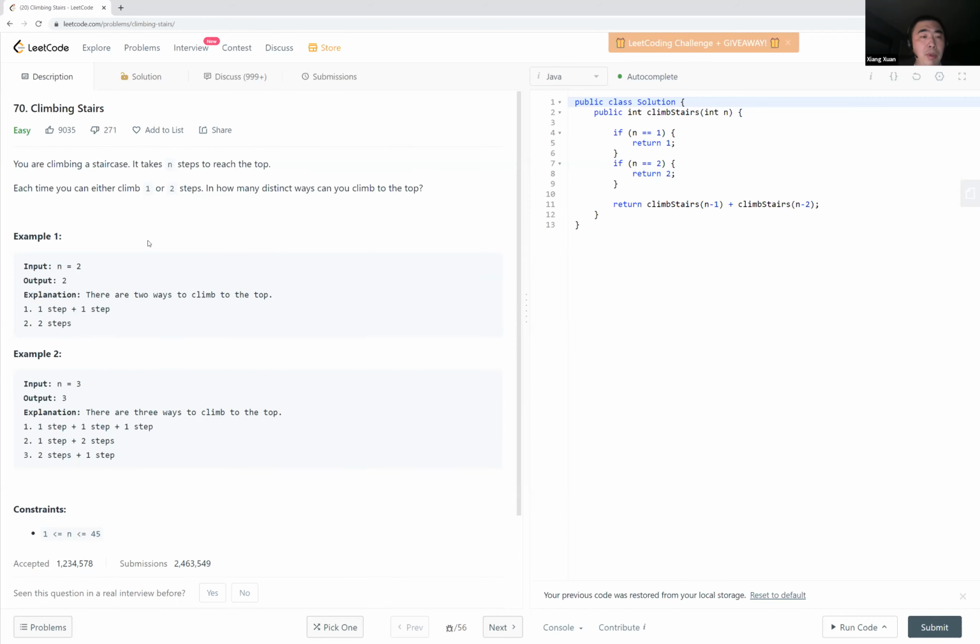So they give some examples. Say when n equals 2, there are 2 ways: you either do 1 step plus another 1 step, or you just do 2 steps directly. Similarly, when n equals 3, you can do 1 plus 1 plus 1, or 1 plus 2, or 2 plus 1, right? So the question itself is relatively straightforward. Let's think about how to solve this problem.